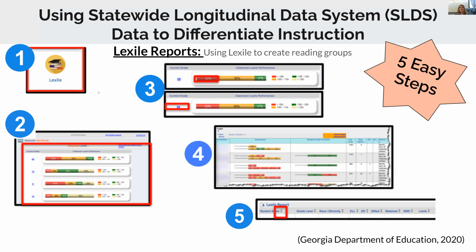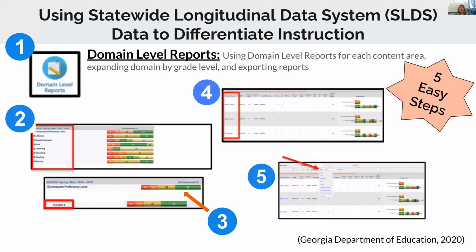The next section that we'll talk about is the domain level report. So once again, you log into the SLDS dashboard, you go to the tile that says domain level reports. And for number 2, it's going to show you the performances in each column. You just click the plus sign next to, say, language domain to review the grade level available. If you click the plus sign next to the grade level, it will not reveal any additional data.